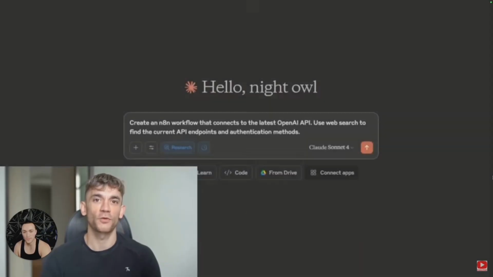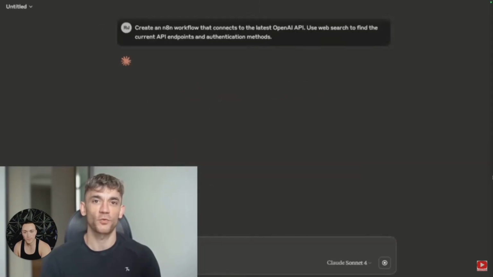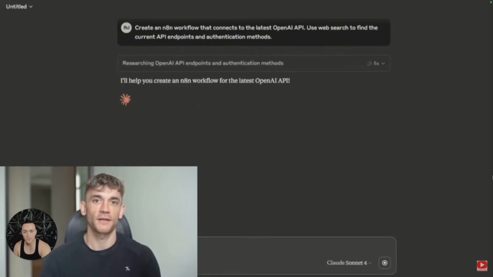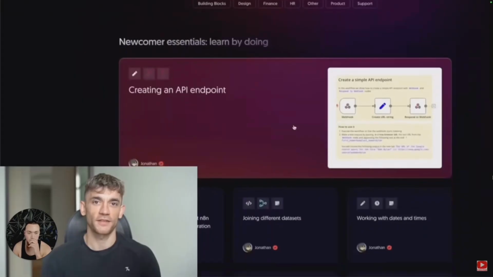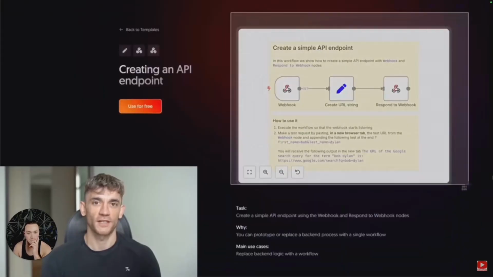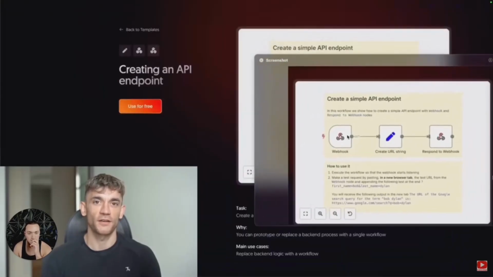Now, here's something really cool that most people don't know about. Claude now has extended thinking and web search features. This means when you're asking it to build workflows, it can actually search the web for the latest information about APIs, integrations, and best practices. So if you're building a workflow that connects to a new service, Claude can search for the latest API documentation and include that in its response. This makes the workflow generation even more accurate and up to date. Let me show you how to use this.